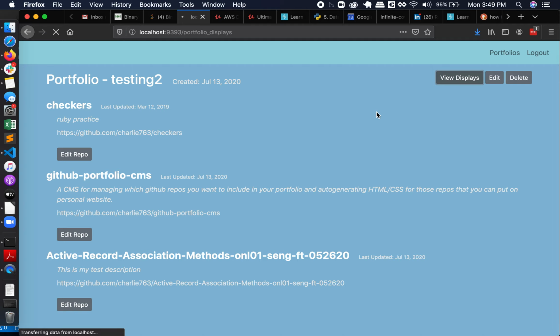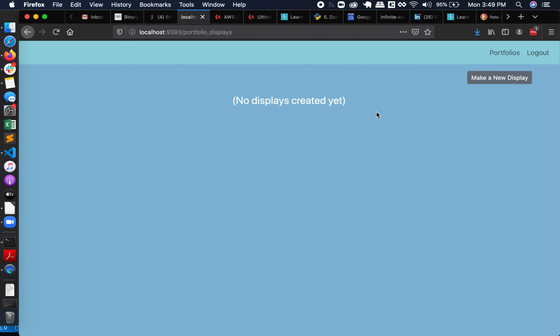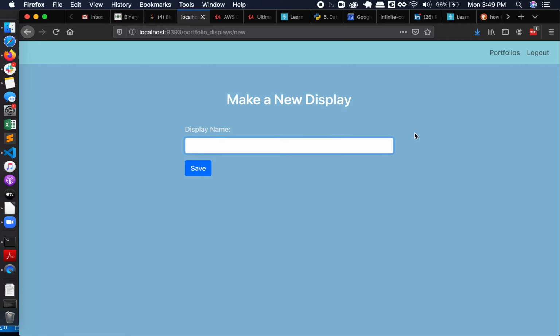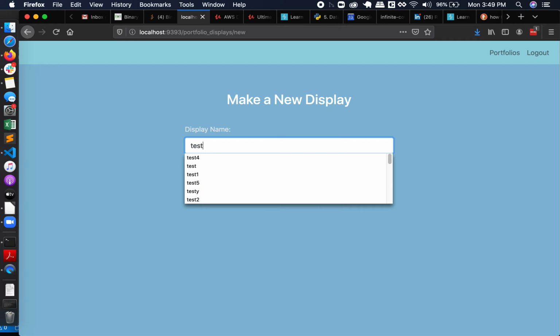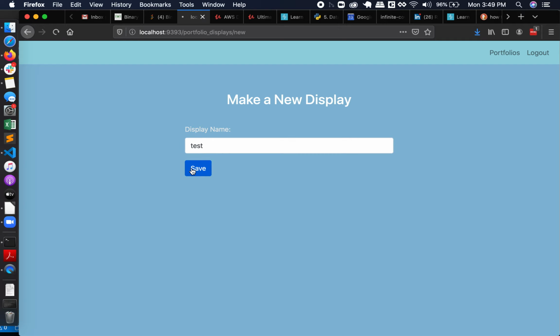The next big piece of functionality is creating displays for these repos. So the idea here is that you'd be able to create a custom display off a theme or a template and be able to view those different displays, compare them, maybe have a few different options that you're going by as you're working with it. So I'll create a display, save it.